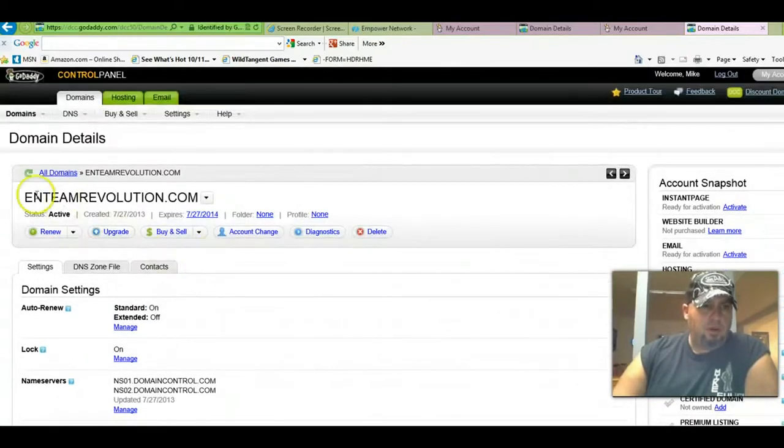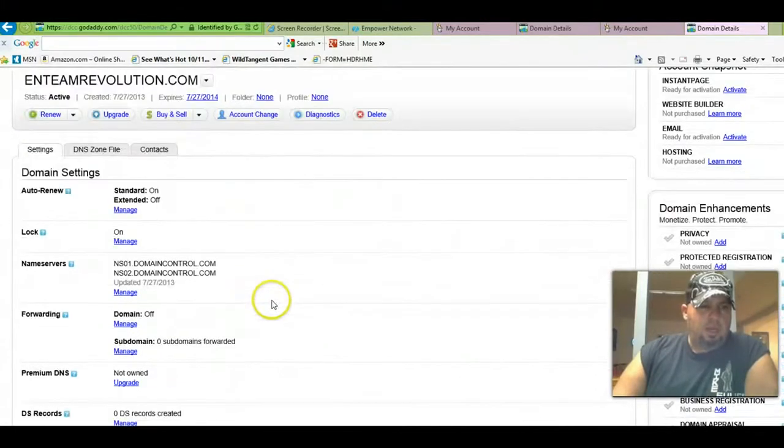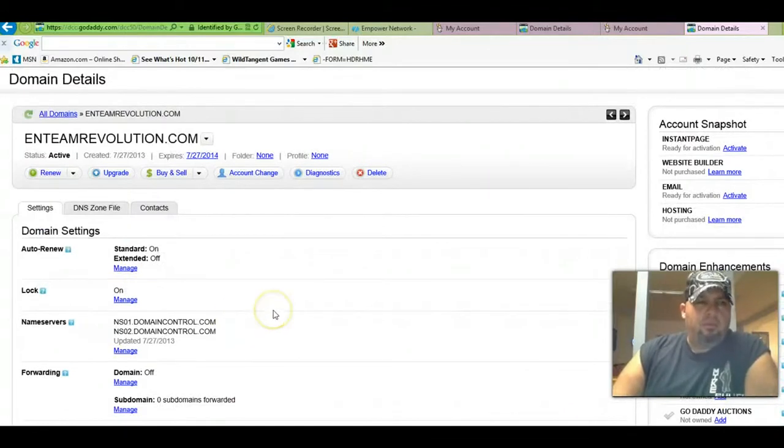Make sure you are in the domain name that you want to map, and you come to forwarding. And the reason we're going to do this is because we have forwarded the www.mycustomdomainname.com, or we have mapped that to your Empower Network blog. However, this right here is basically a subdomain. It's a naked domain. There's no www in front of it.